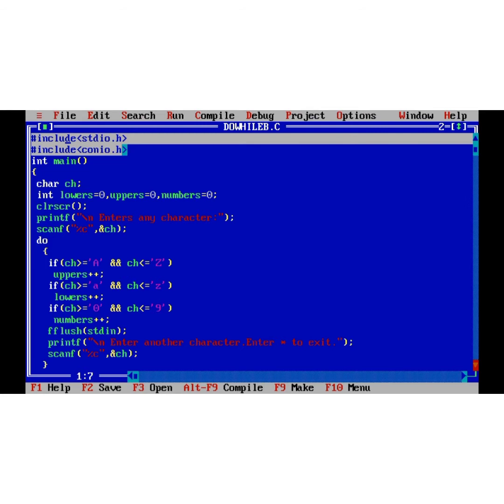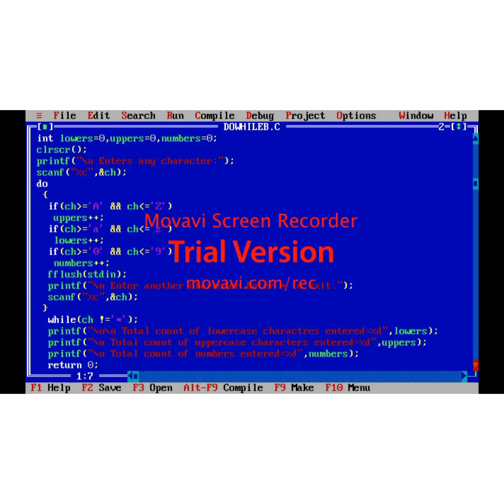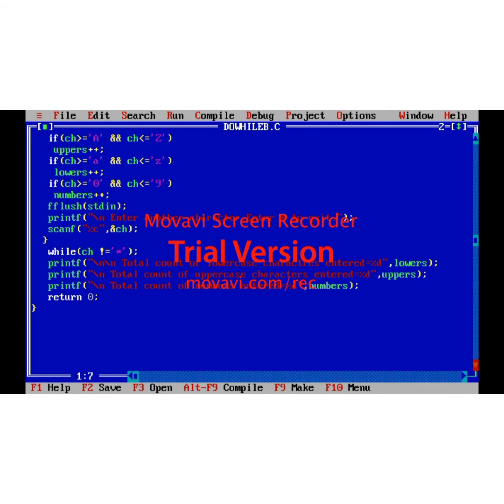Guys, note that the test condition is enclosed in parentheses and followed by a semicolon. The statements in the statement block are enclosed within curly brackets. The curly bracket is optional if there is only one statement in the body of the do-while loop.